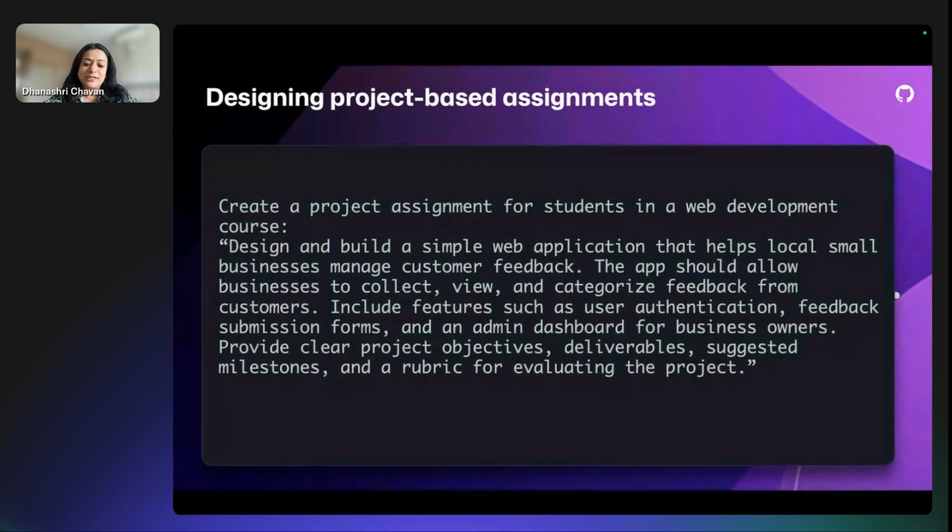Copilot is also excellent for designing comprehensive project-based assignments. We spoke about this, right? So for example, for a web development course, I can have GitHub Copilot design a project assignment that builds a simple web application that helps local small businesses manage customer feedback. So the app should allow businesses to collect, view, and categorize feedback. It should include features such as user authentication, feedback submission forms, and an admin dashboard. And provide clear project objectives, deliverables, suggested milestones, and a rubric for evaluating the project.